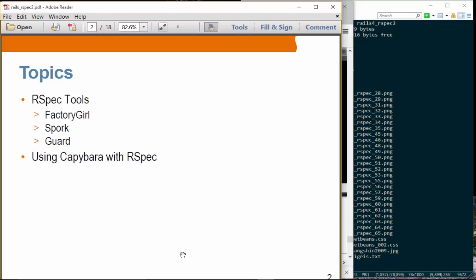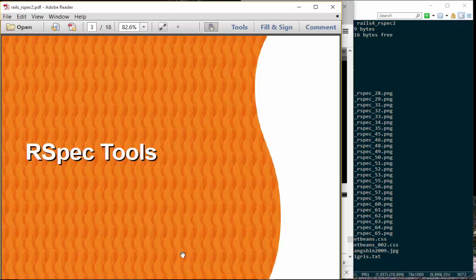This is in fact the most important topic of this presentation. So Capybara lets you do integration testing. Okay, so I'd like to actually cover at least Capybara in this presentation and the lab.